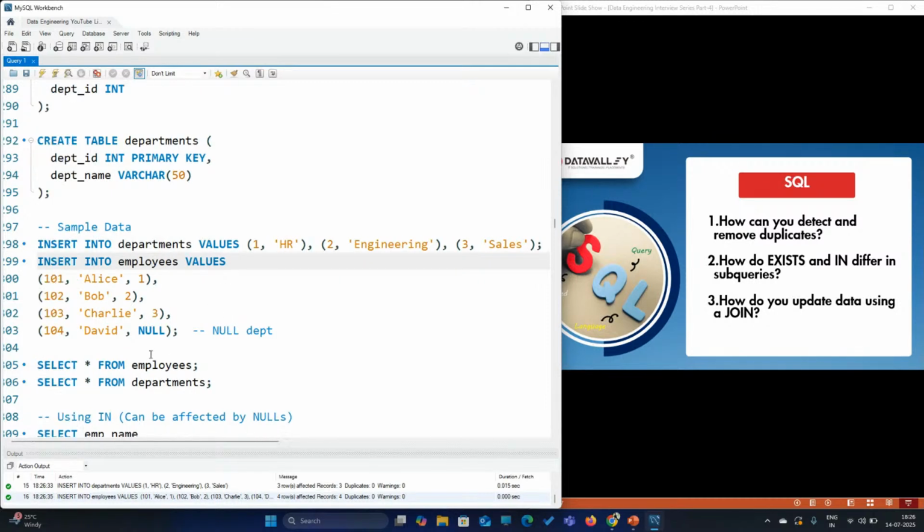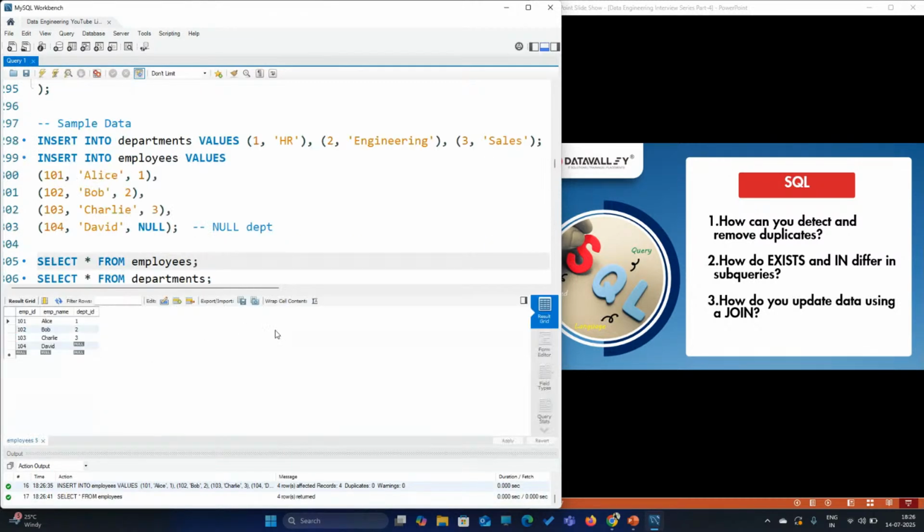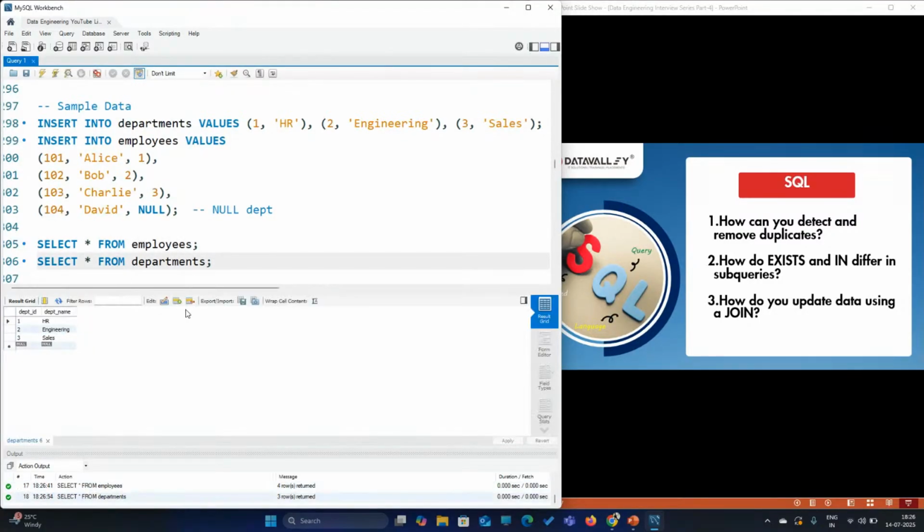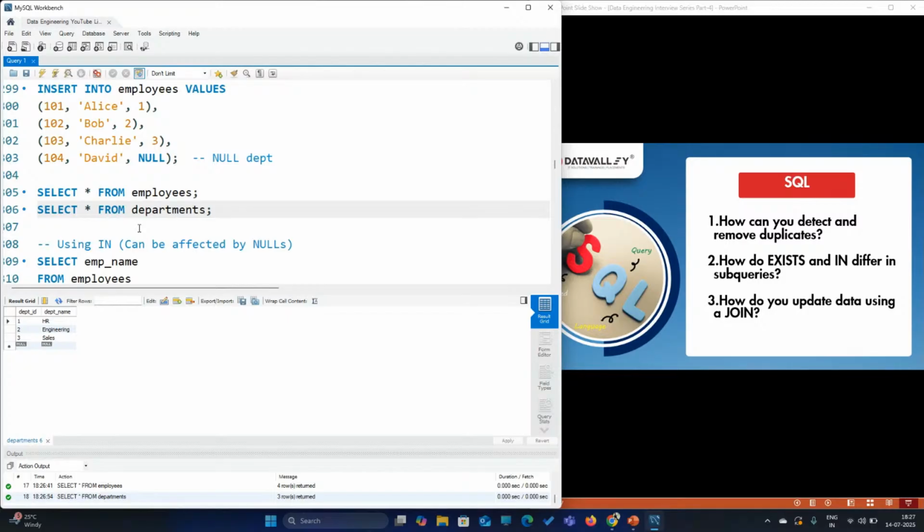So let's see how our tables look. First, my employees table. You see here Alice with department ID 1, Bob department ID 2, Charlie department ID 3, and David with a null value. And in departments, I've got three departments: department ID 1 to 3, and the department names are HR, engineering, and sales.